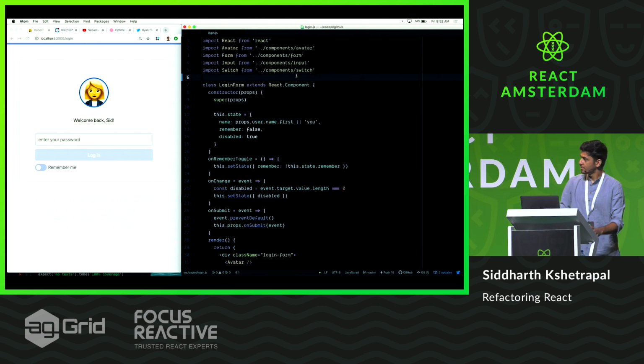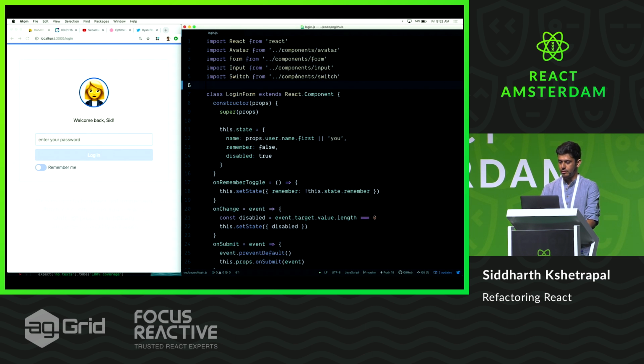So can you read the code? Is it big enough? Yeah. All right. I can't hear you, sorry. I'm going to zoom in a little more.